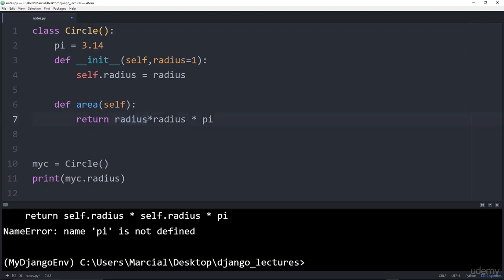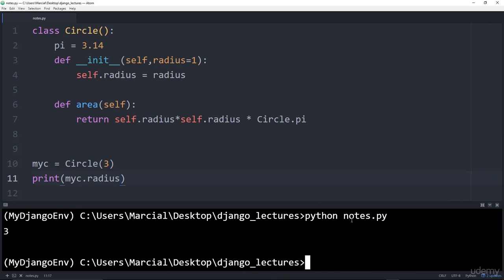The way to make sure that you know you're talking about this circle's own radius when you actually instantiate it is you need to say self.radius. And that tells this method, hey, look at the object's current radius and call it self.radius. And I need to do the same thing here. And then since pi is a class-level attribute, what I can do is say Circle.pi. And now if I save that, let's create a circle, myC, with the radius equal to 3.